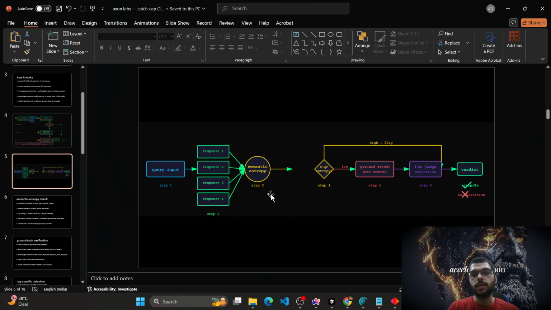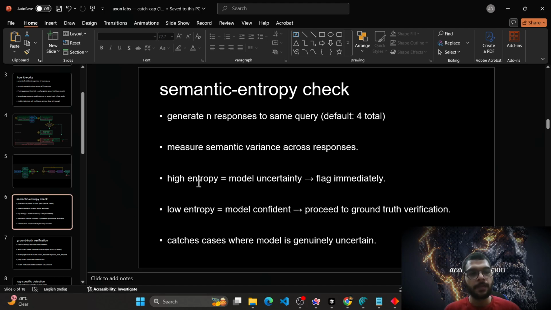The entropy part is the detection part, and after that it's generating the correct output for that query also. So the semantic entropy check: generate n responses, measure semantic variance across responses. High entropy means model uncertainty, and we flag it immediately. If low entropy, then the model is confident and we go to the ground truth verification, and then catch the cases where the model is genuinely uncertain.